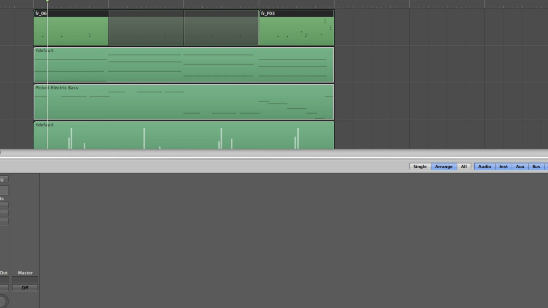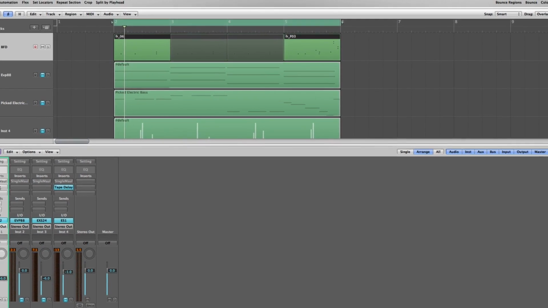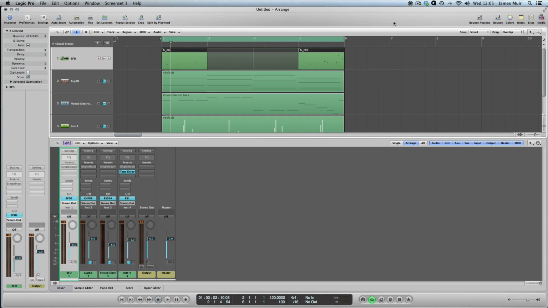I'm just going to mute the rest of our tracks and we'll listen to our drums. So at the moment we've got Single Malt bypassed, and this is what the drums sound like.